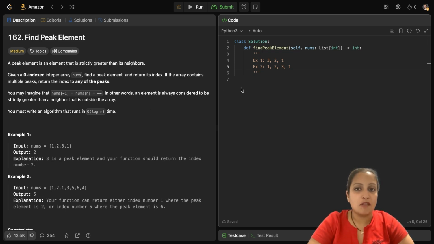So for example, you have been given 3, 2, 1 and now you would say that it is a monotonically decreasing array. So how come there is a peak here? In the question it is given that you should assume that before the first element, that is index 0, there is minus infinity, and after the last element there is also minus infinity. If you assume that, then you would see that 3 has 2 as a neighbor, which is less than 3, and minus infinity, which is again less than 3. So that's why 3 is the peak element and the index would be 0. So you will return 0 here.